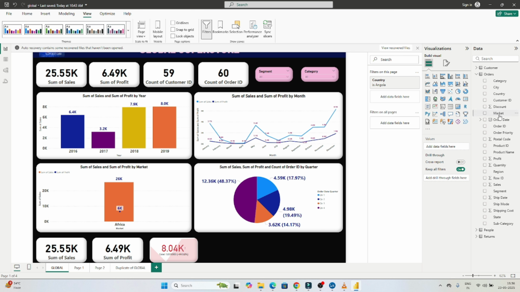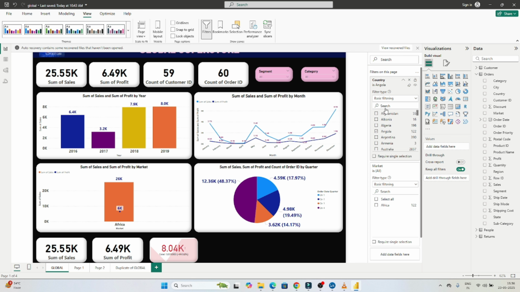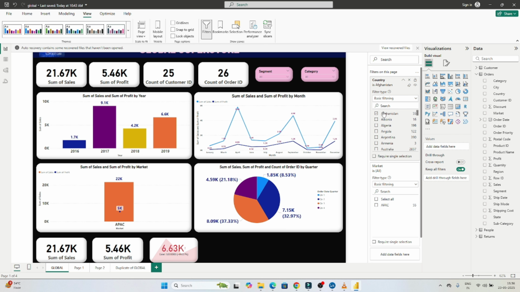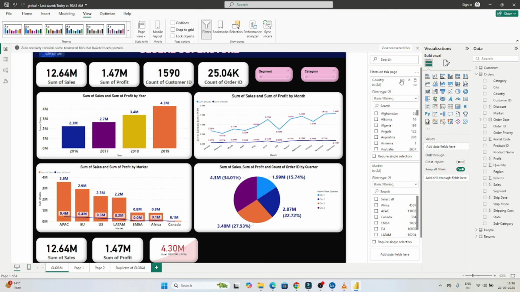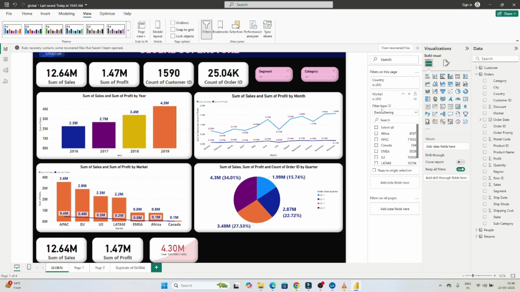Like this you can add multiple filters. Suppose I want to filter based on the market, so market also you can select here. So let me select all first. So countries all. Now in a market, here you can select Africa. Based on that it will be shown. Like that, the multiple filters you can select here, and based on that this page will be reflected in the filter on this page.